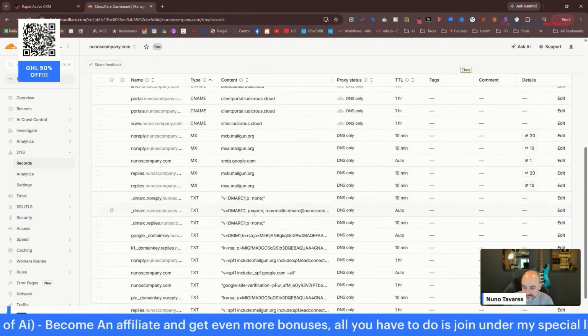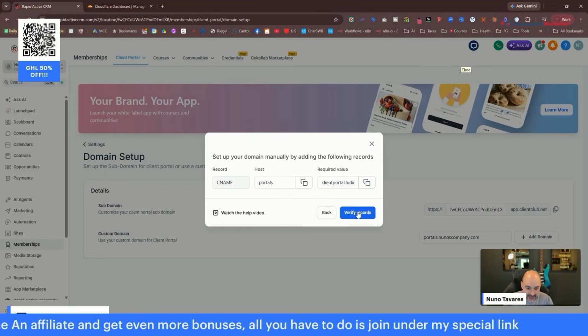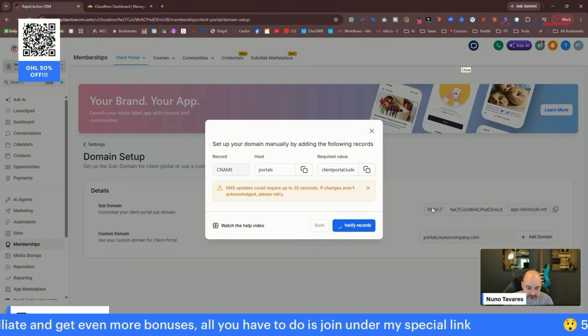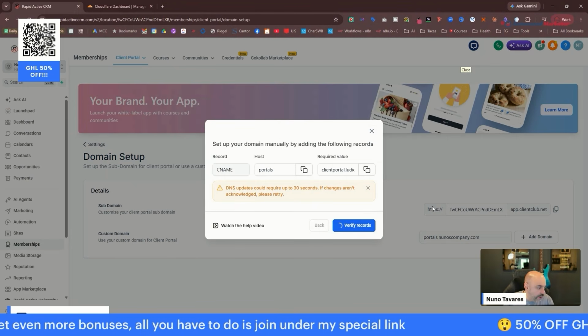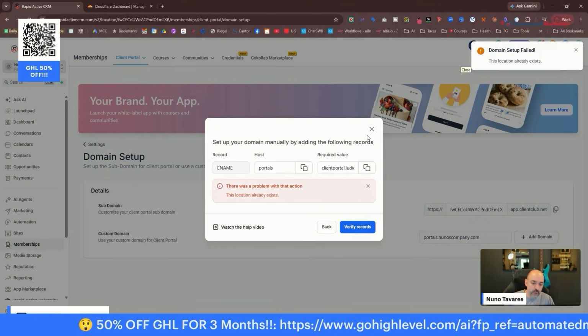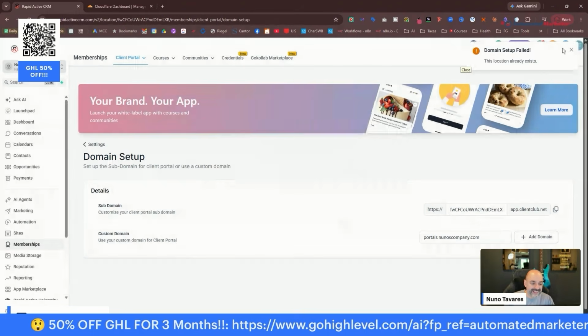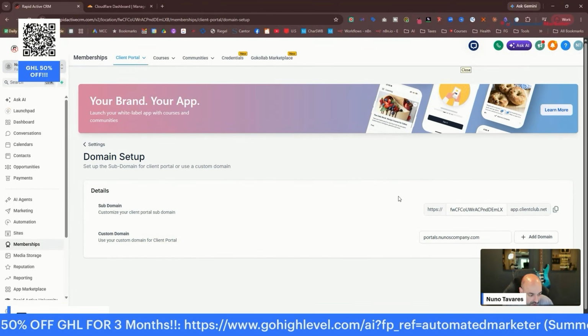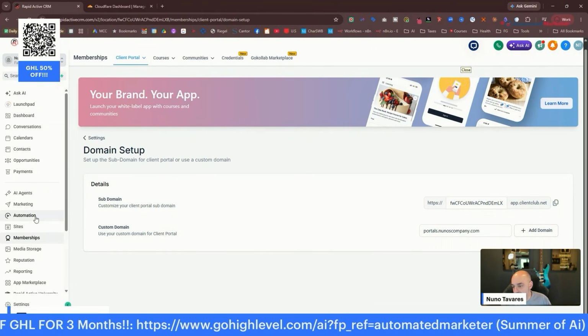All right. So if it says it already exists, I'm just going to hit verify records and it should automatically verify. Let's see if it does it. If not, we'll move on. I don't want to waste time. So we're going to skip. We'll come back to it. That's definitely a high level bug that's happening right now. So we're going to let this be and we're going to come back to it later on.